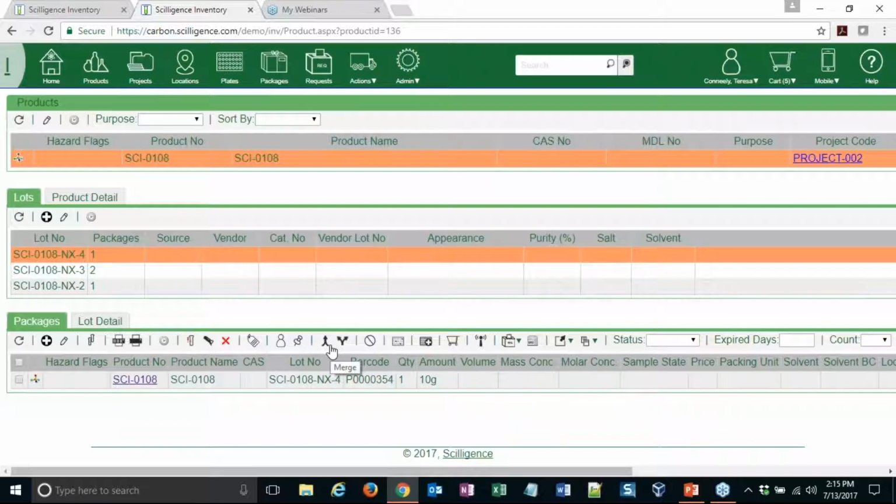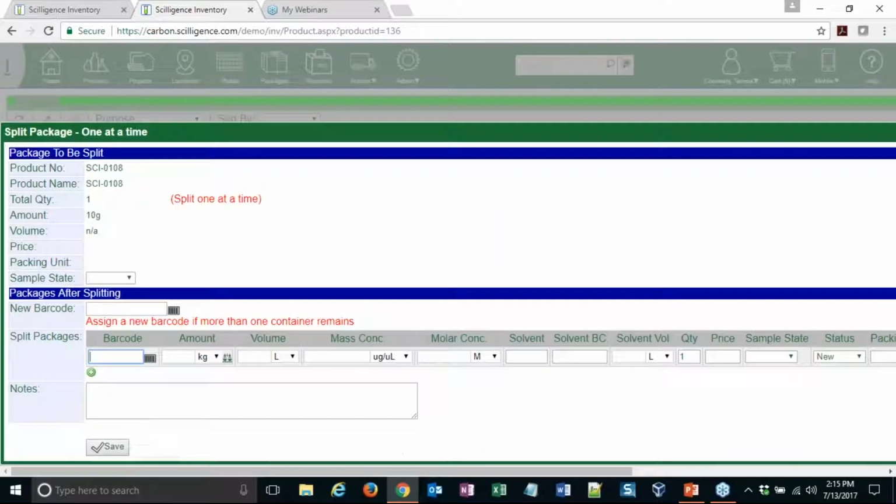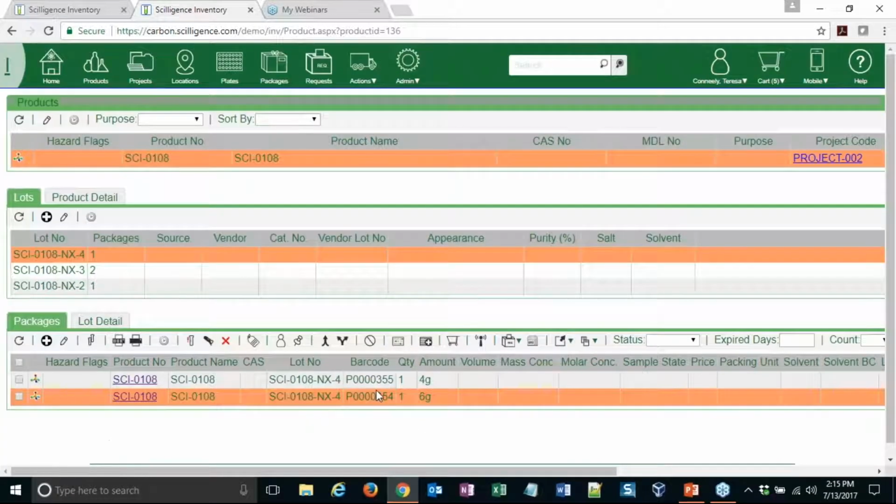So we have a couple of icons here. If we had a couple of different packages we wanted to merge, we could use the merge button, but I'm just going to show the split here. So if we split our package, we have 10 grams right now. Let's create a new barcode, and we want to take out 4 grams into a new package. Click Save. You see now we have two packages.